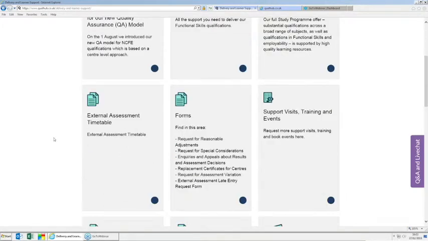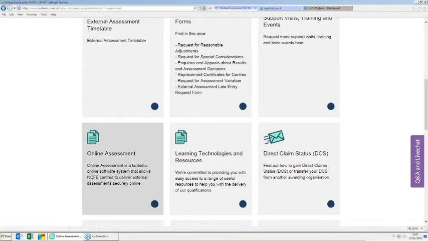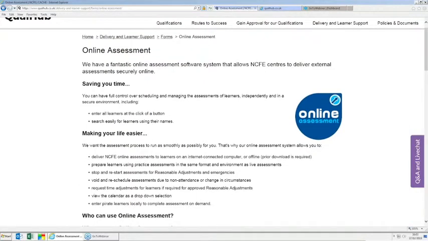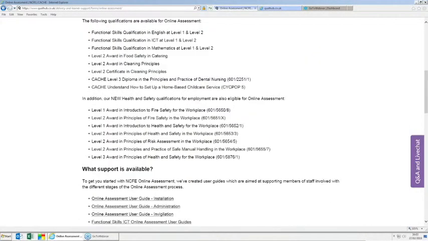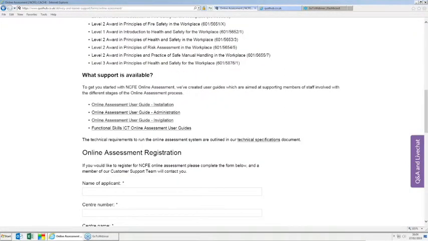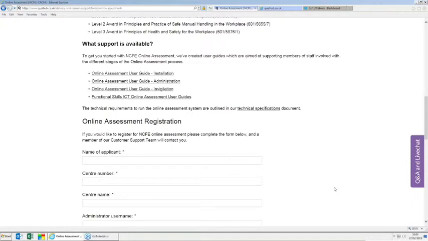and then scroll down to where it says online assessment. So here you'll see an overview of the features of the platform. And then if you scroll down a little bit here, you'll see that we have a list of support guides here to show you how to install, administer and invigilate online assessment, as well as functional skills ICT online assessment user guide. If you scroll down a little bit further, you'll see the online form you'll need to fill out and submit so that we can set you up with an account.